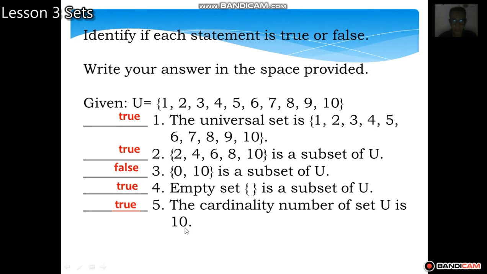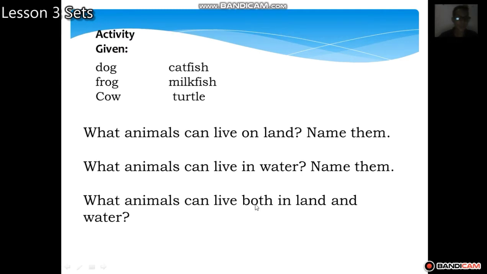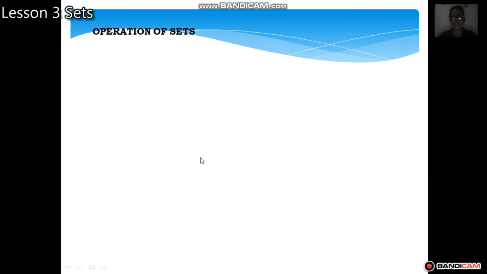I hope, guys, you're able to get a perfect score in this activity. So let us now proceed. For this activity, I want you to answer it after watching the video. In arithmetic class, we deal with the four operations: addition, subtraction, multiplication, and division.